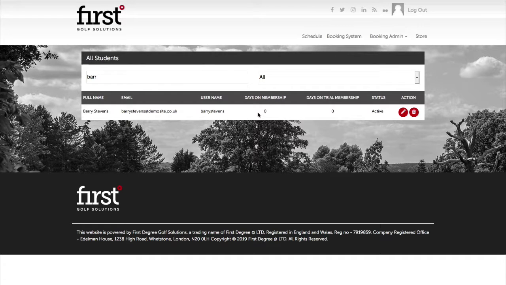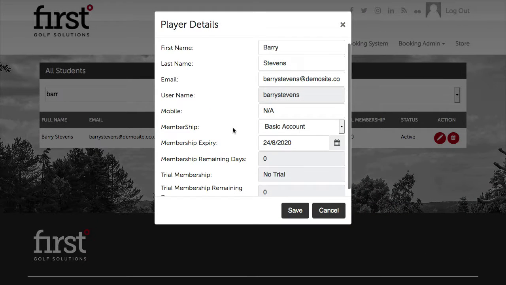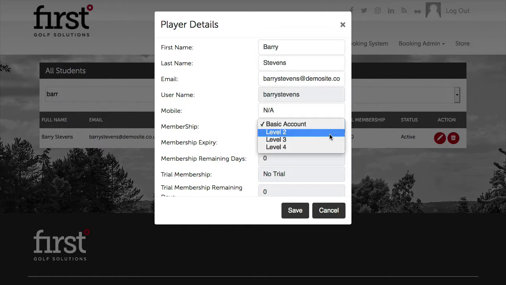We can view the current user's member level by clicking on the edit icon. We can see that the membership is currently a basic account. Basic account is the lowest level of membership. We are required to upgrade this customer to a level 3 member. To do this, we simply need to change the membership level to level 3 and hit save.